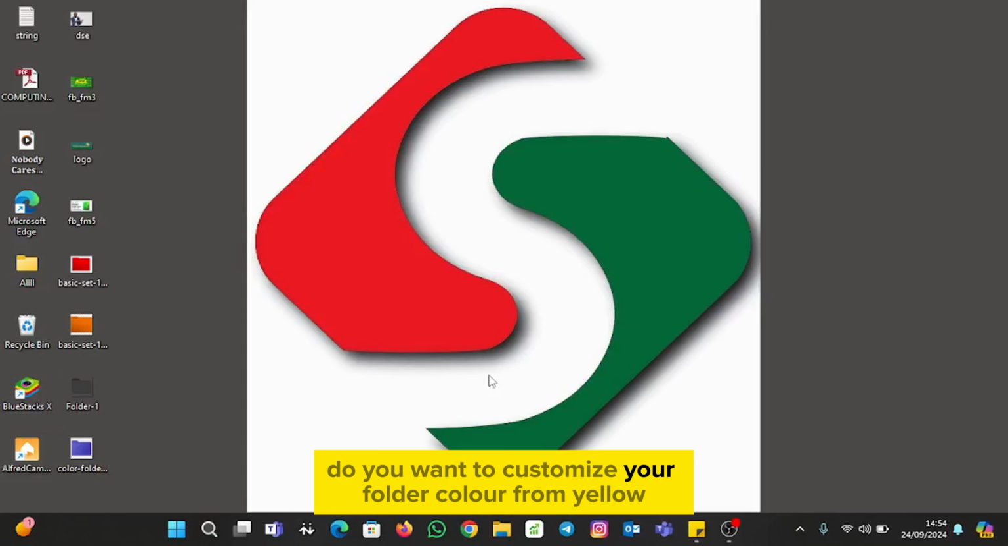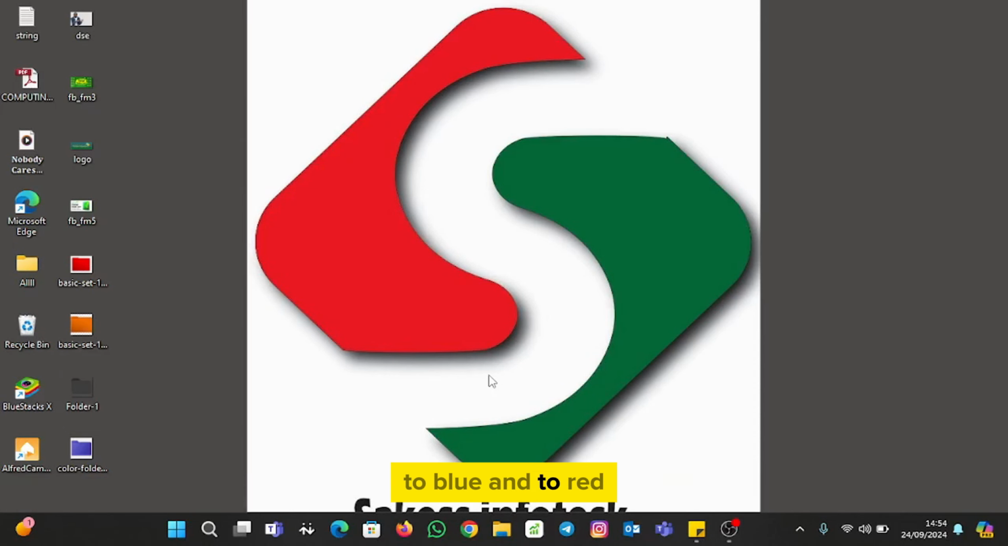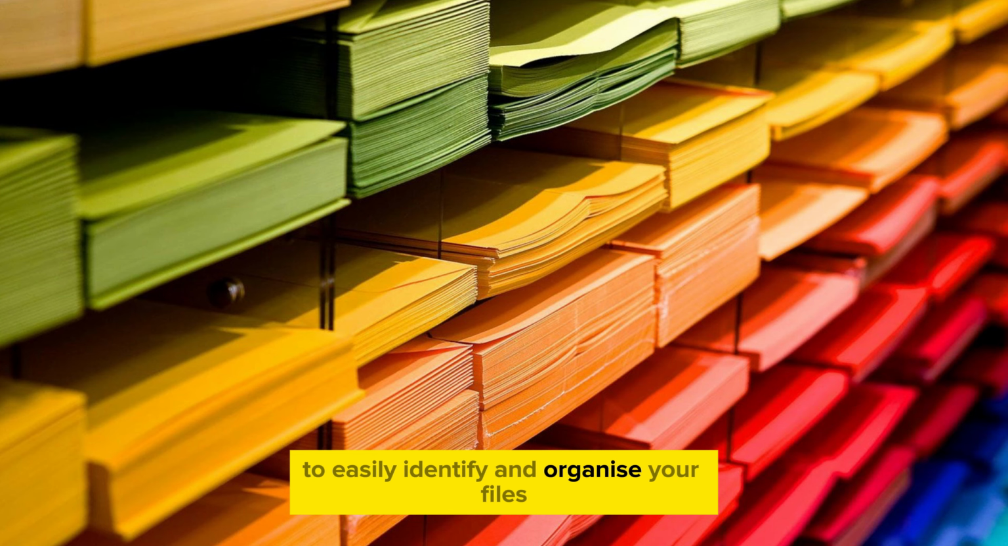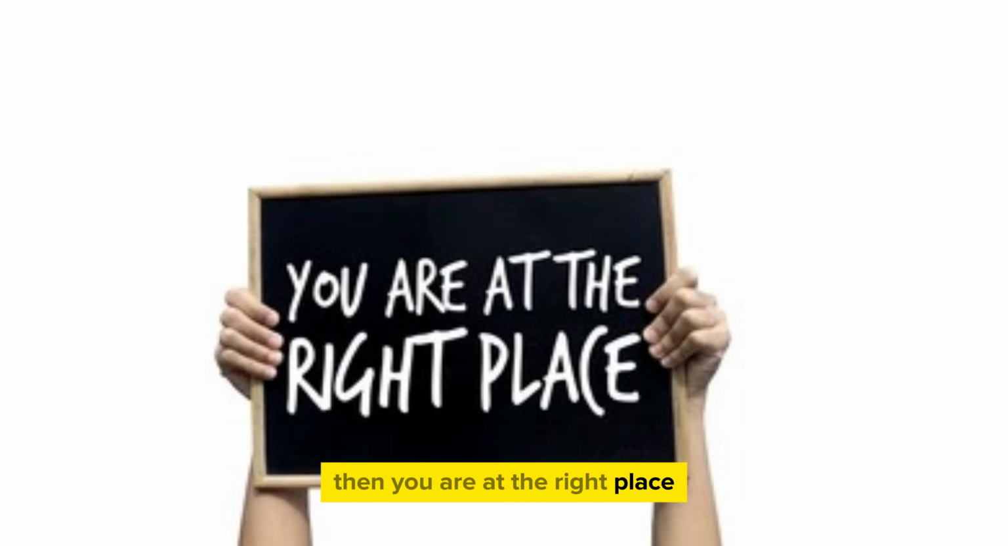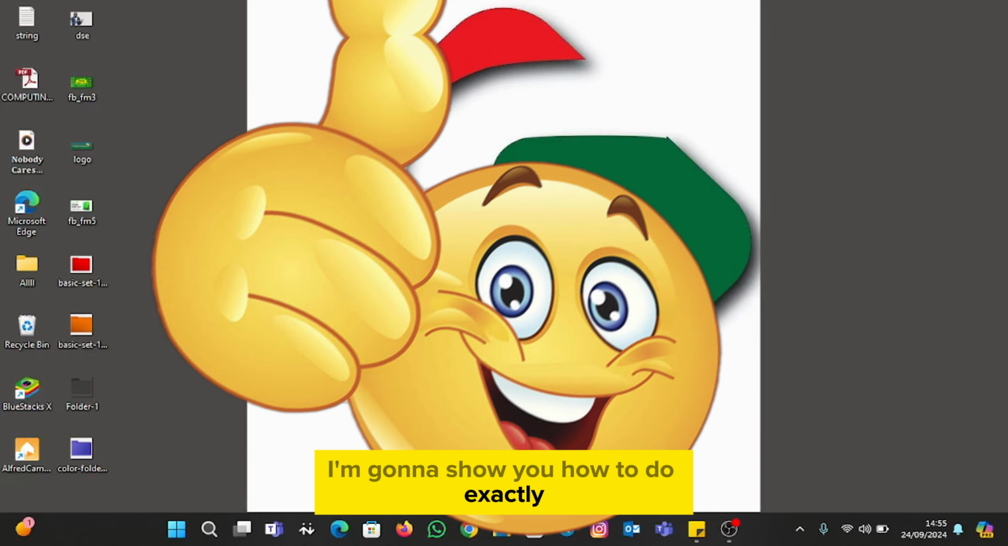Do you want to customize your folder color from yellow to blue and to red to easily identify and organize your files? Then you are at the right place. Because in this video, I'm going to show you how to do exactly just that.